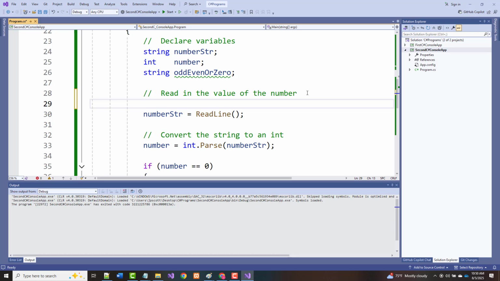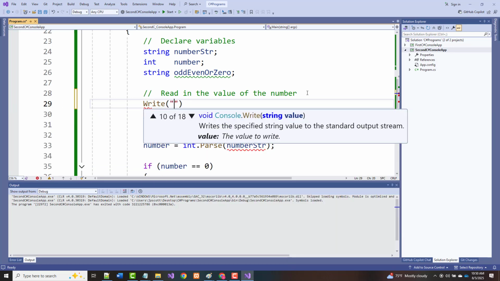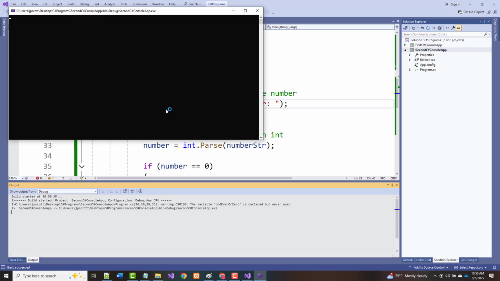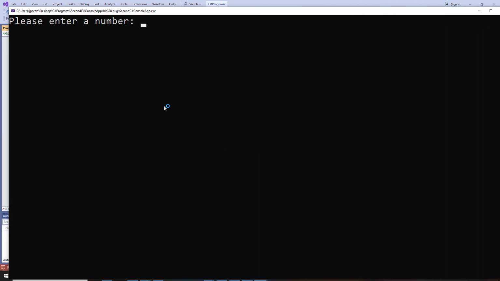So WriteLine, or Write, please enter a number. There. That'll help. The program didn't know what I was trying to do. I guess neither did I. So please enter a number. Let's try all three cases.